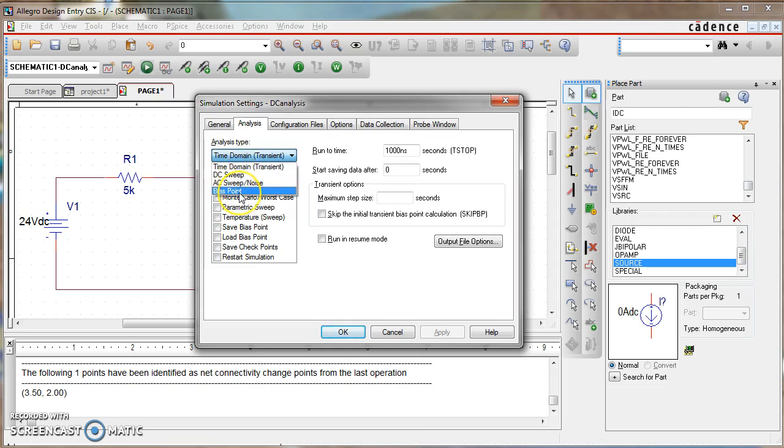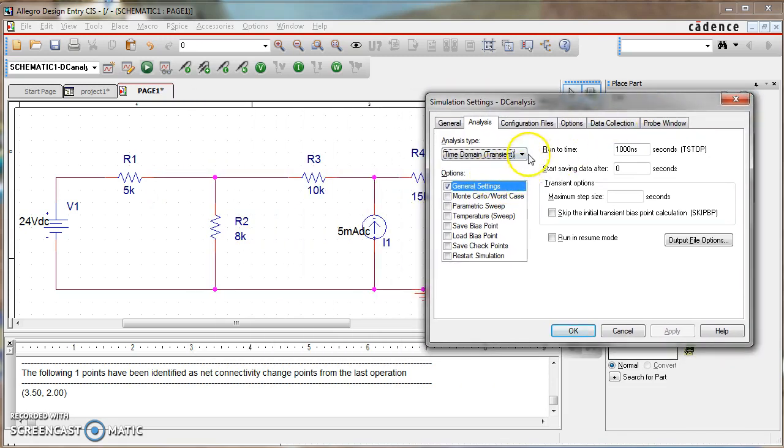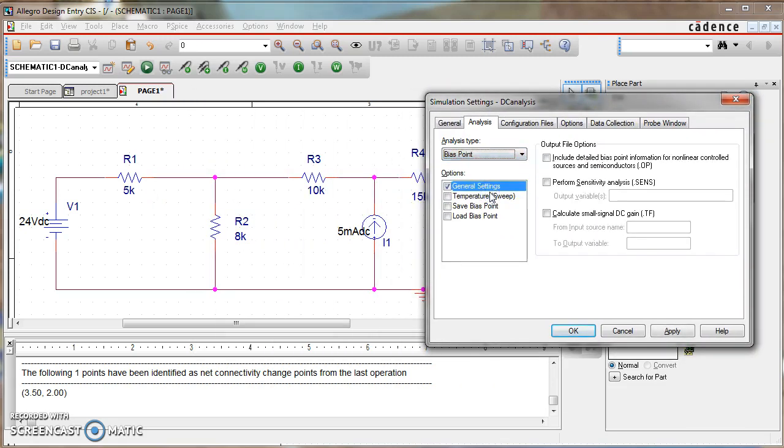We'll look at all of these eventually. But to do a DC analysis, where we just want to find all the voltages and currents in this circuit, we want to do a bias point analysis. And so for the general settings for the bias point, we can do detailed bias point analysis. Actually, we're not going to do this.